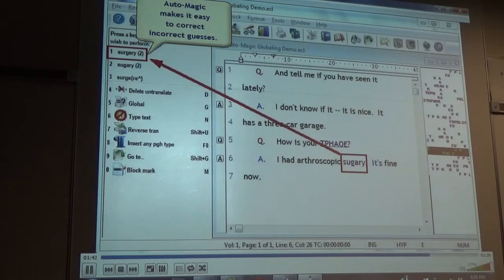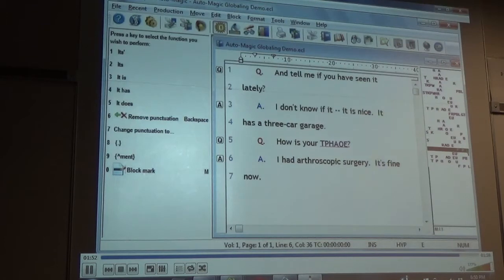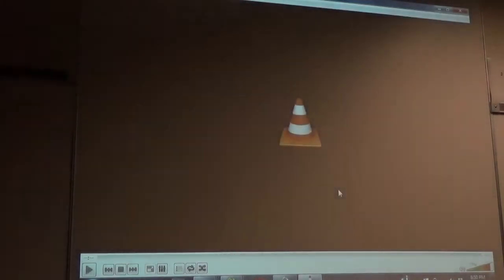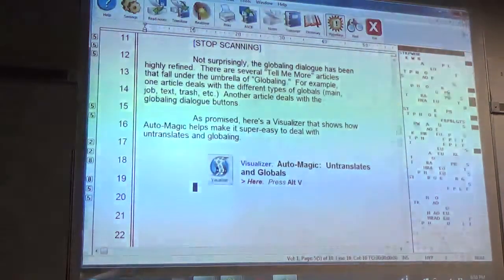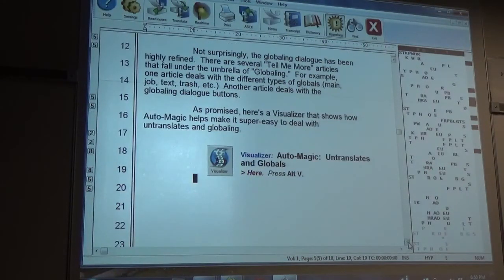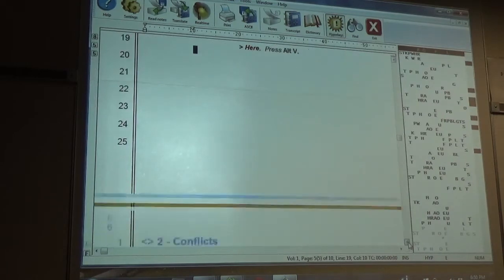But sometimes the guesses can be incorrect. If so, take a look at the top of the AutoMagic list. You'll find additional choices there, and the one you need will probably be right at the top of the list. These are just some of the ways in which AutoMagic helps you deal with untranslates and global replacements with the minimum number of steps. So it's just trying to help you minimize steps. Globaling, typing in, blah, blah, blah. You just hit number one, number two, whichever selection you need, and just go on about your business. Don't be worrying about the rest of that, okay?